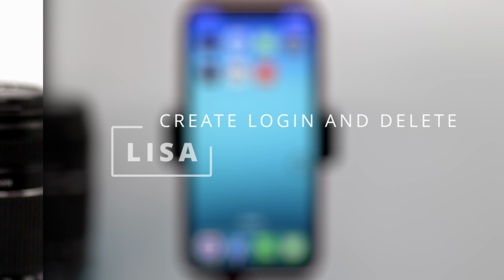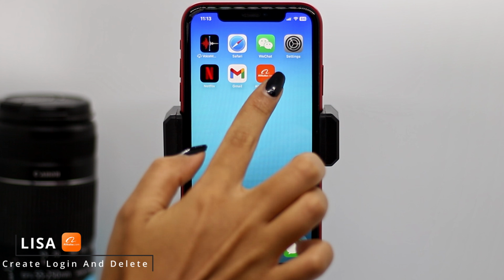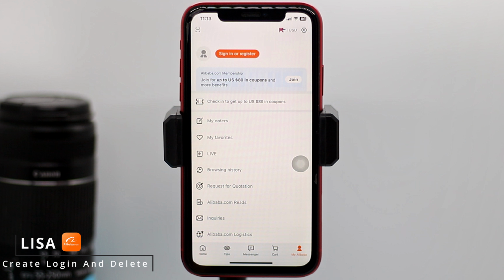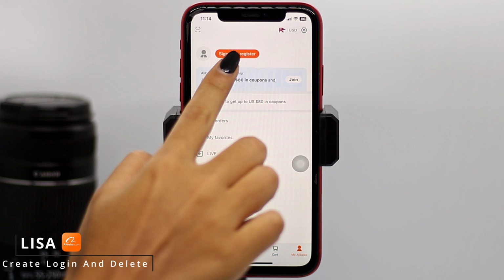Now let's get started. Launch your Alibaba app. Here we go. You will land on this kind of page. At the bottom you will find different options. Head towards the option of My Alibaba. Now at the top you can see this option of sign in or register. Tap on that option.